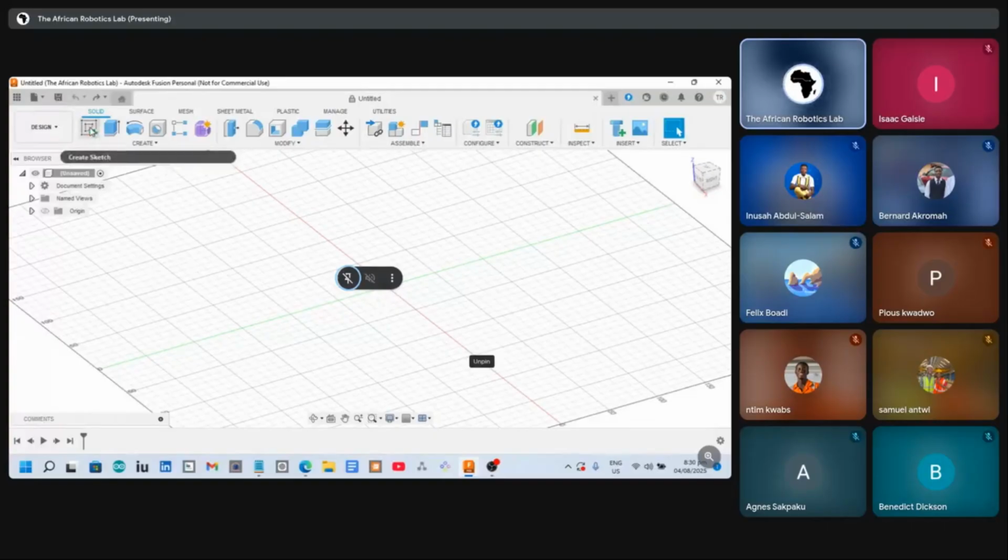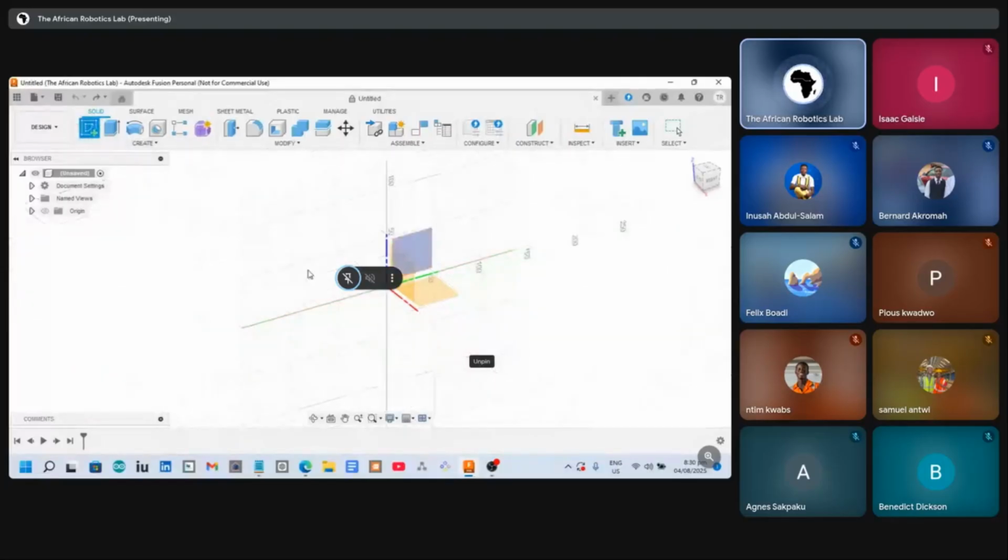Let's click on the create sketch tool here. Great. After clicking on it, we see the planes: the plane on the flat table, the plane that is in front of us, and the plane that is on the left side. This is the XY plane. This is the XZ plane, the red and then the blue. And this is the YZ plane, right? The YZ plane. All right.